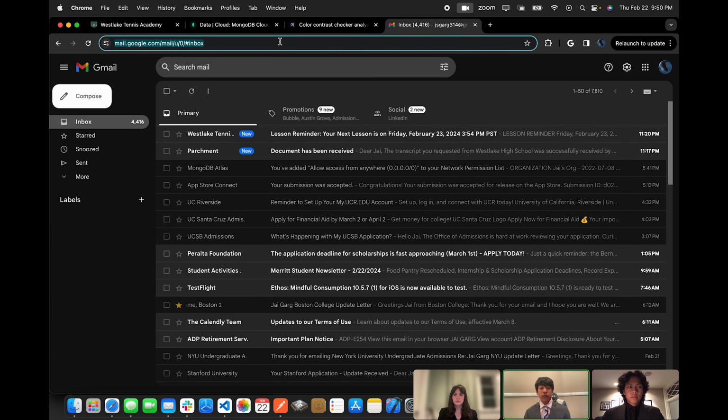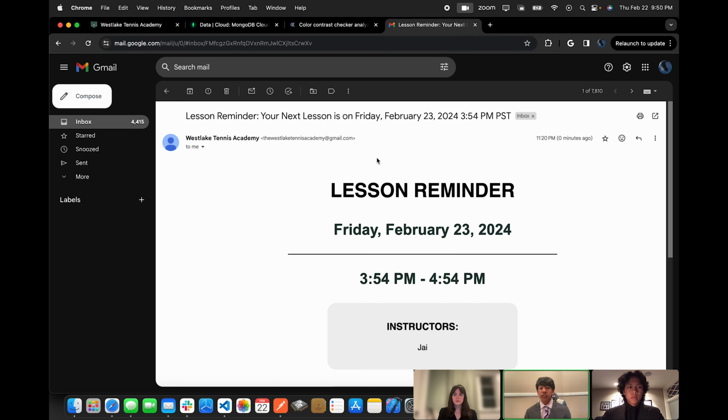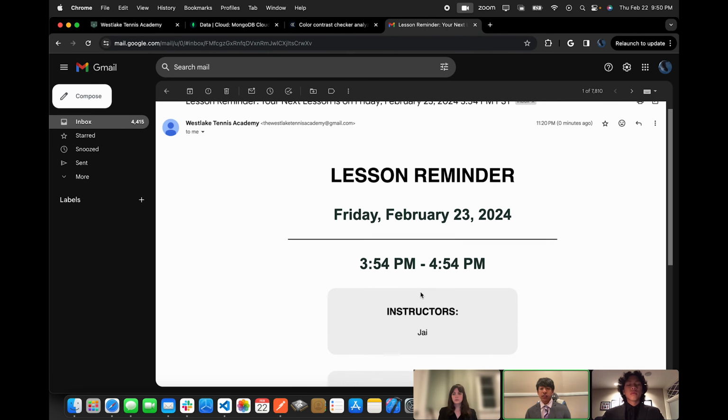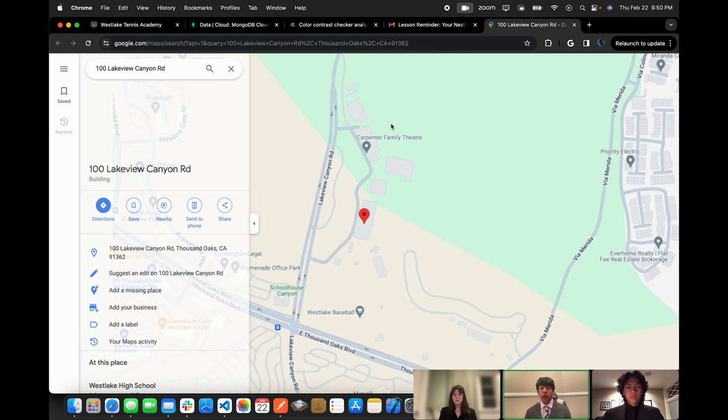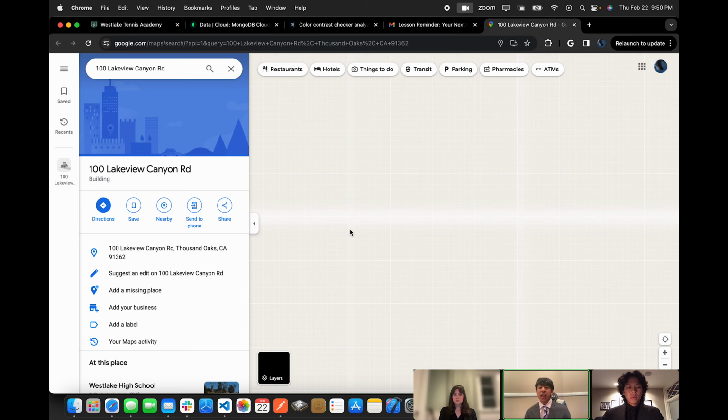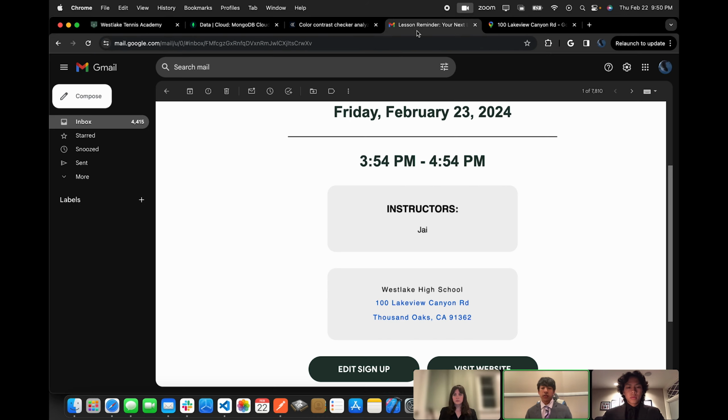It works by scheduling a function to run the day before every lesson that sends customized emails to every student with lesson information such as the date, location, and instructor. It even includes links to the website and to Google Maps with the exact address of the lesson so users don't get lost. Here's the backend code.